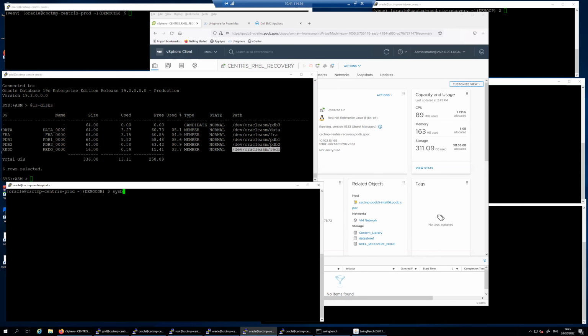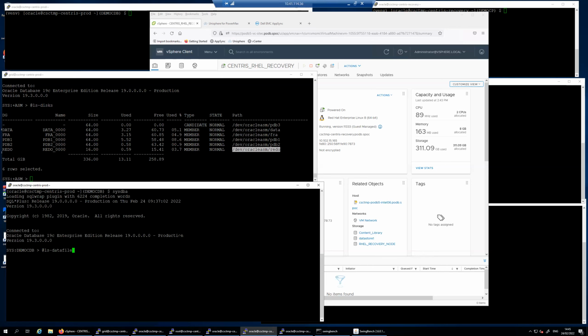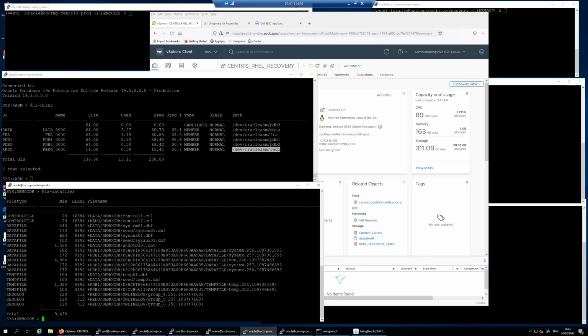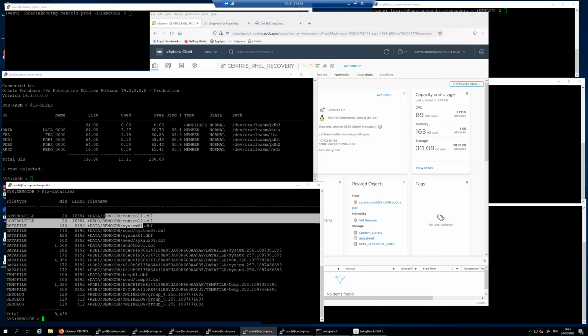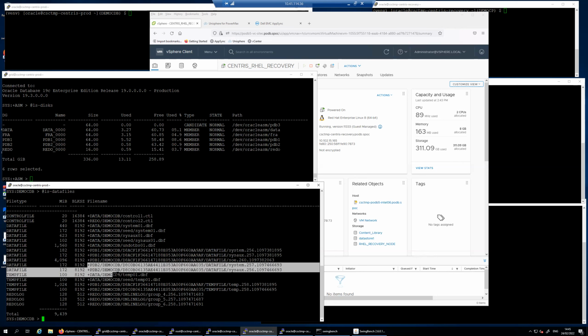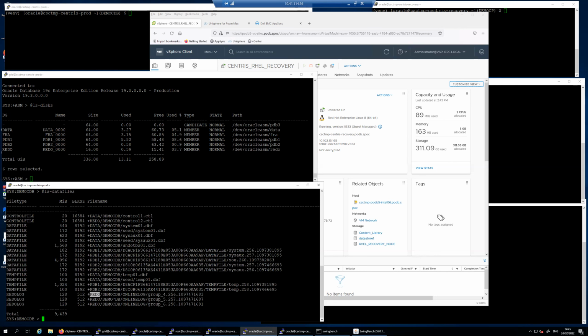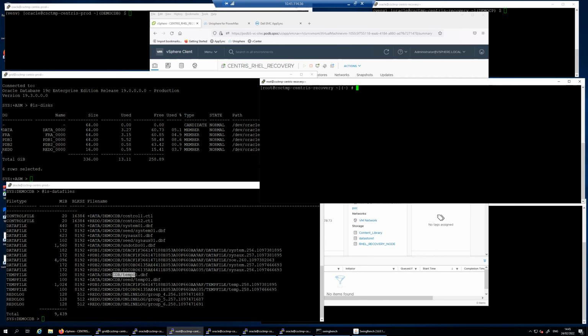Going into the database, you can look at the data files. So this is what we have. If you're familiar with pluggable database, you'll recognize this. We have the container, pluggable database 1, pluggable database 2, redo logs, temp files. Pretty basic. So we are going to look at the target server.